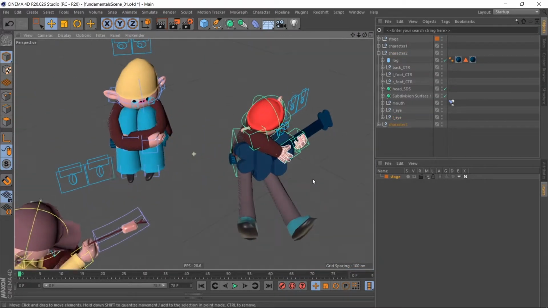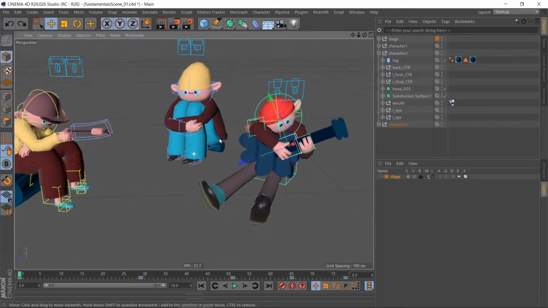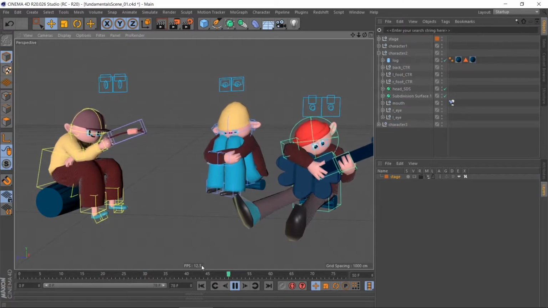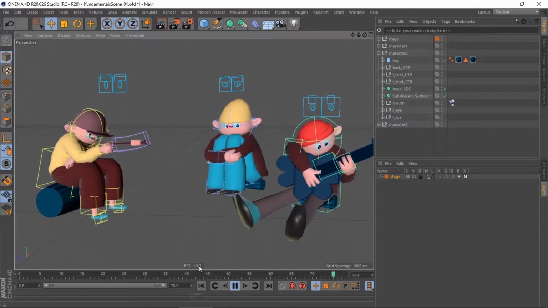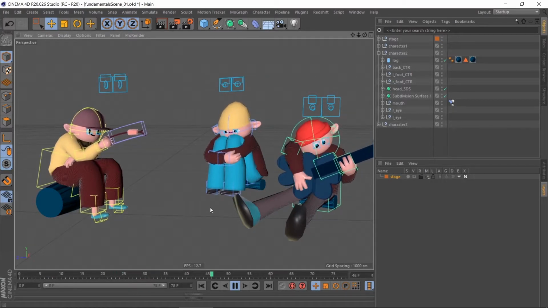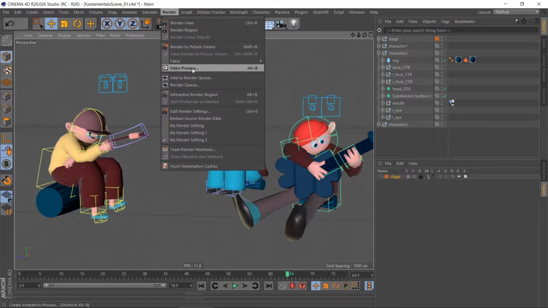The character on the right has a guitar inside the controller, while the hand controller follows it because of the parent constraint as well. You can see that my laptop can't play the animation with several characters in the scene with the needed FPS. To take a look at it in real time, I need to make a preview. Go to Render, Make Preview.